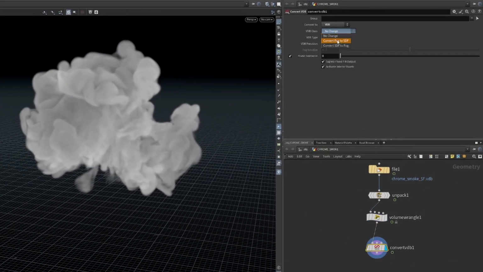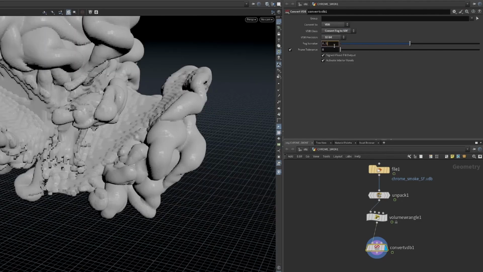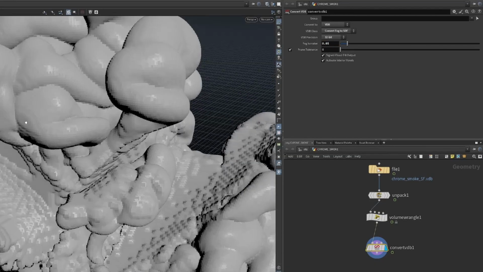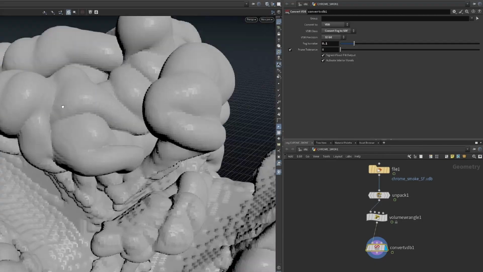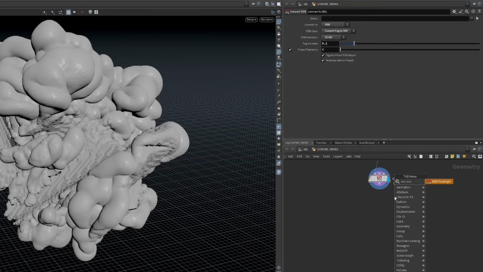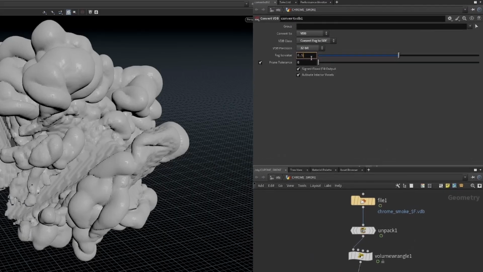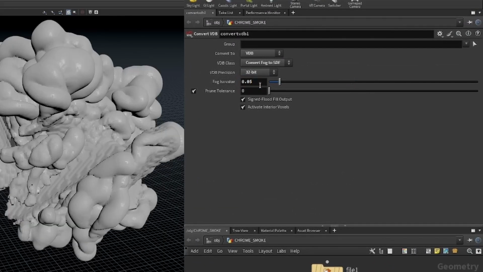The next node is convert VDB. We need to convert it to Houdini's internal VDB format. Set the value as I have it. You can experiment here. It all depends on the result you're aiming for. These values worked for me. Let's move on. There's another way to improve the quality. This is the VDB sample node. We need to change the sample value of our VDB. You can use the same values as I do or experiment as well.